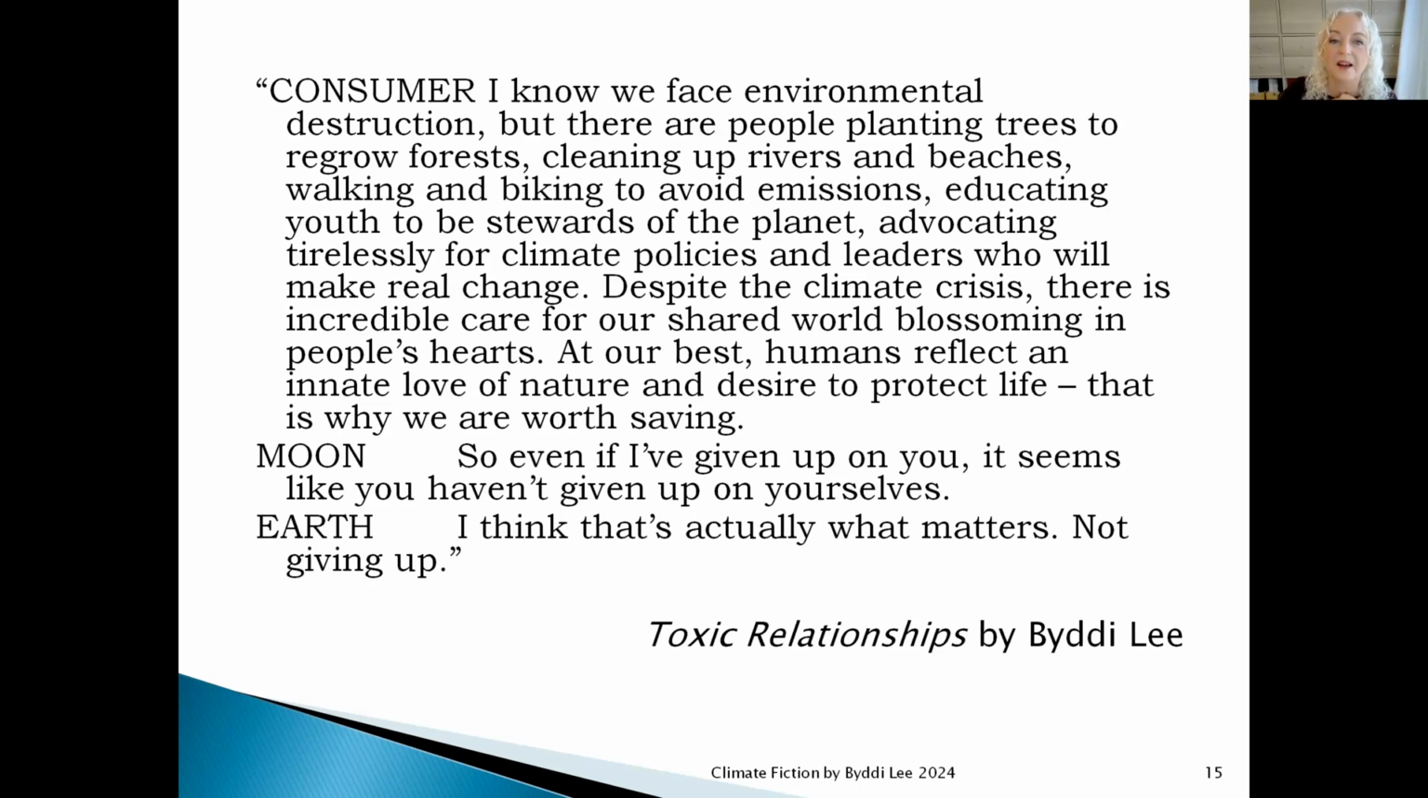Consumer says, I know we face environmental destruction, but there are people planting trees to regrow forests, cleaning up rivers and beaches, walking and biking to avoid emissions, educating youth to be stewards of the planet, advocating tirelessly for climate policies and leaders who will make real change. Despite the climate crisis, there is incredible care for our shared world blossoming in people's hearts. At our best, humans reflect an innate love of nature and desire to protect life. That is why we are worth saving. The moon says, so even if I've given up on you, it seems like you haven't given up on yourself. And the earth chimes in with, I think that's what actually matters, not giving up.